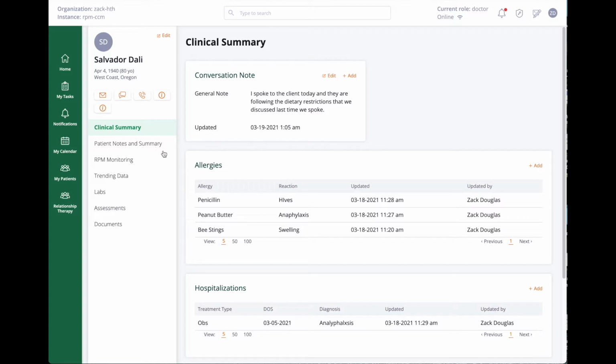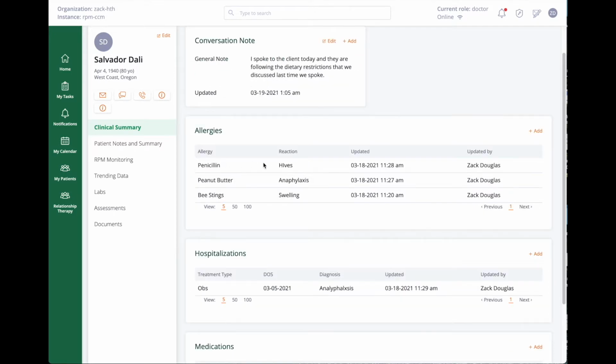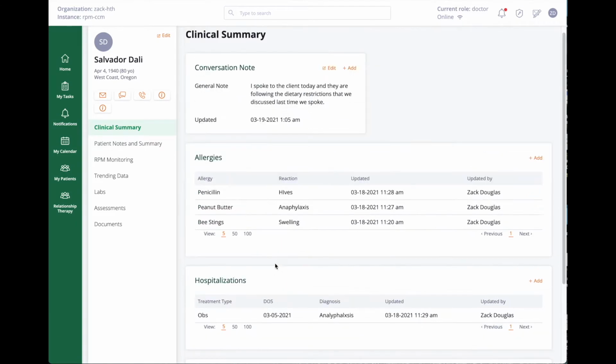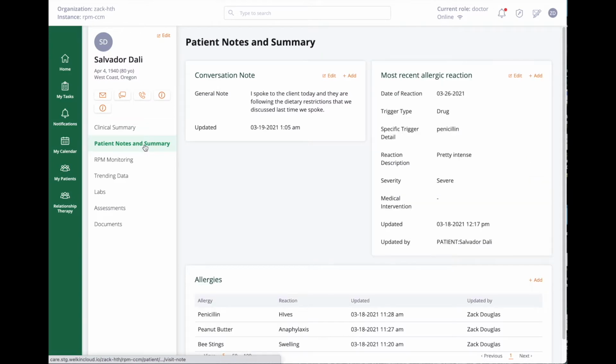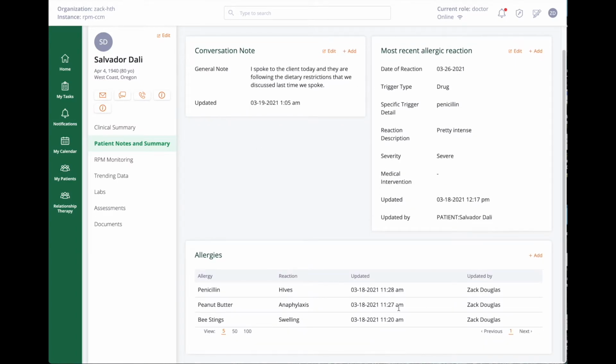In our current situation, our clinical summary has a few different data elements. We start off with a conversation note that takes up just a small portion of the screen and gives only the most recent note information. And then we have some more sequential information for allergies, hospitalizations, and medications. This is all customizable within the Welkin Designer side. We also have another few views under the patient notes and summary. You'll see a couple of pieces of information side by side, and then again, a series of sequential information.